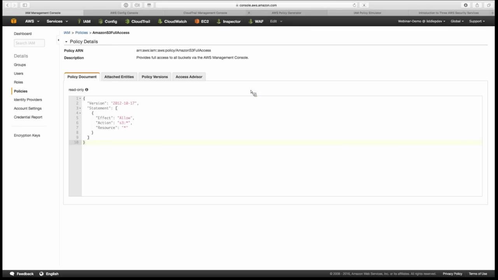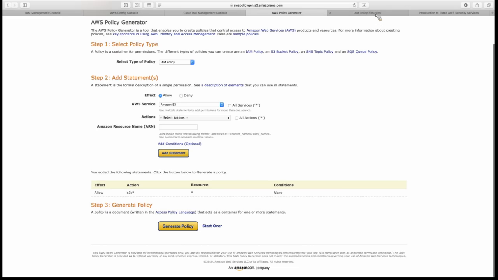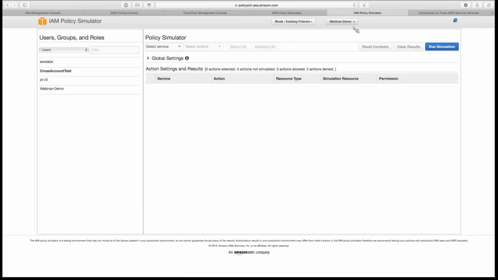So there we just finished up on the policy generator. Moving into the policy simulator, you can see I've logged in with the webinar demo account. I can see my list of users there. Let's refresh that. So there's my live demo account that I've just created. That's the policy associated with that account.